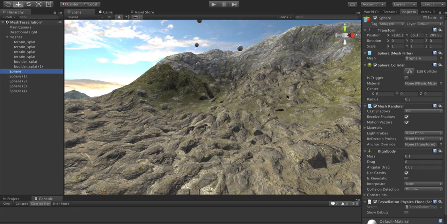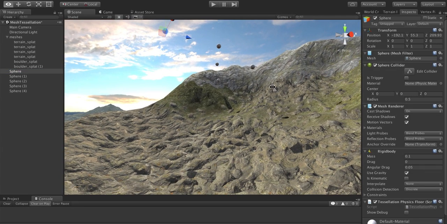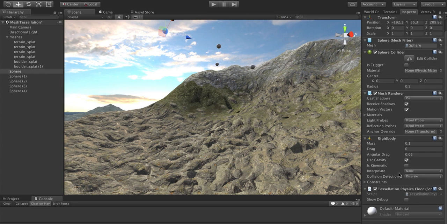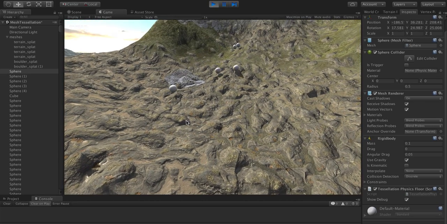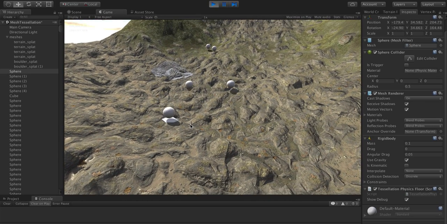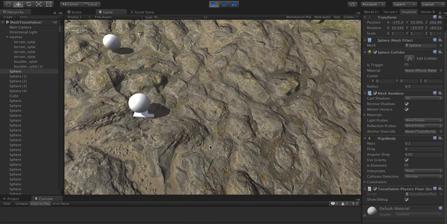So if I select one of the spheres, we'll select this first one, and I go to the tessellate physics floor component on it, which is what's doing the magic, I turn on show debug. What you'll see is that as the sphere moves, there's a little plane underneath of it. This is actually what the sphere is colliding with.